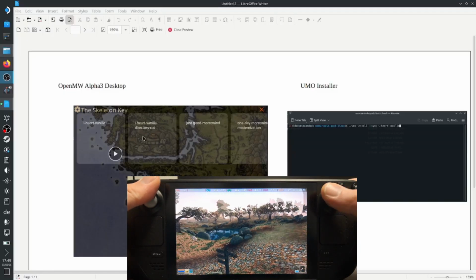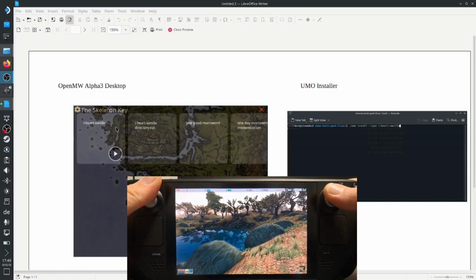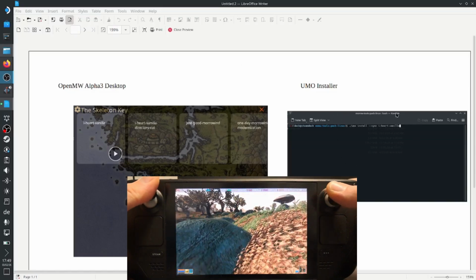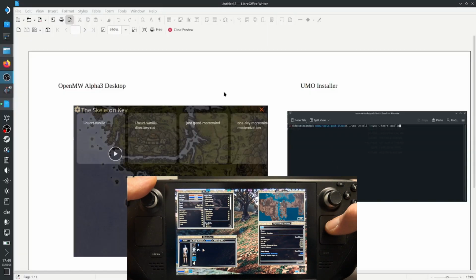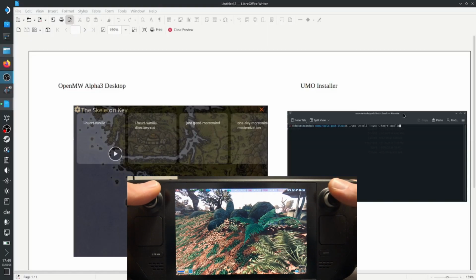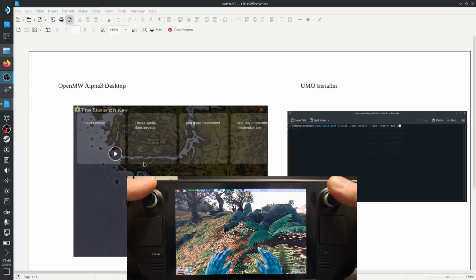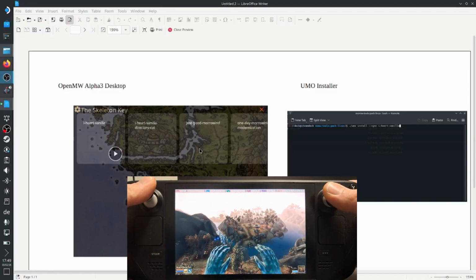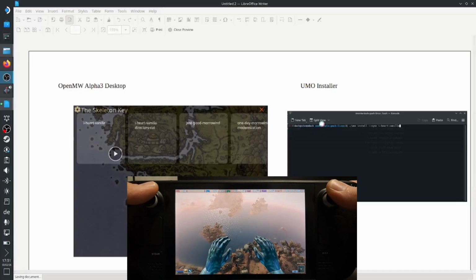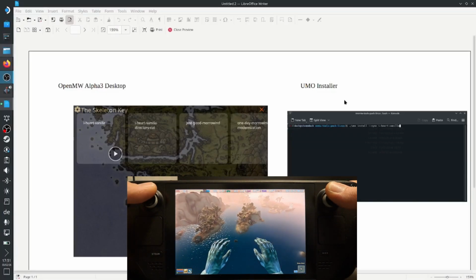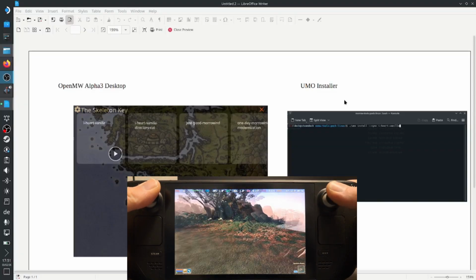Just for your information, the Alpha3 desktop is just a graphical user interface which uses the UMO installer in the background. So this is the program which runs in the background, and here you can execute the commands by yourself. In the Alpha3 desktop, the commands get executed when you click on the buttons. I still prefer the UMO installer because there I see what I'm doing and I also like to work with the console or terminal.